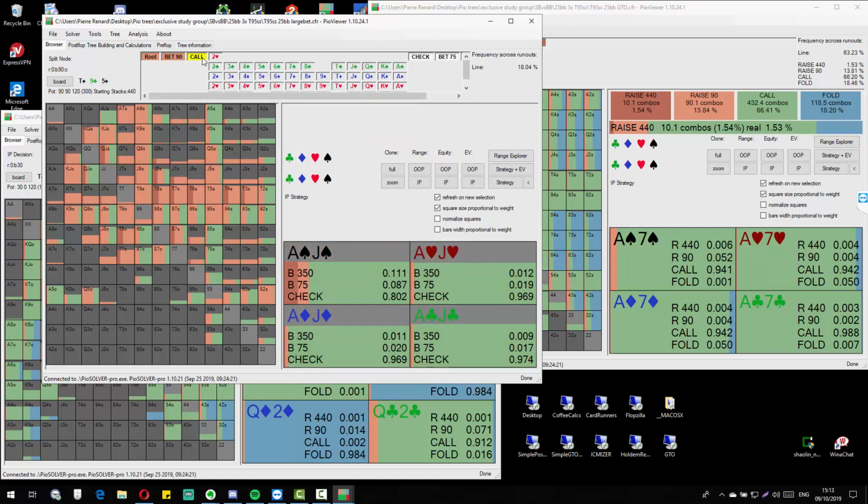Okay, cool. So that's good. Let's do one last thing. I want to talk about the difference in barreling strategy on the turn. Let's bring 3 different flops up.